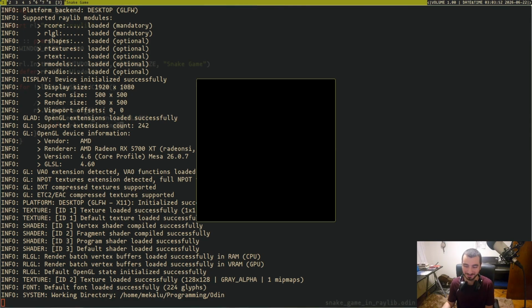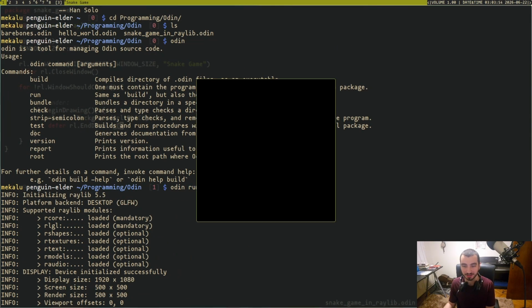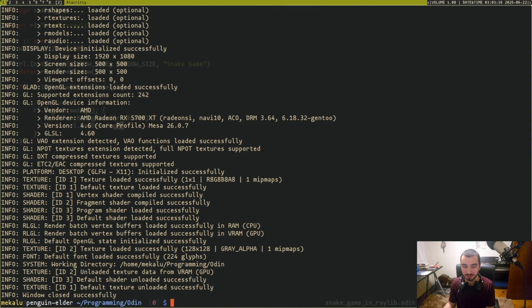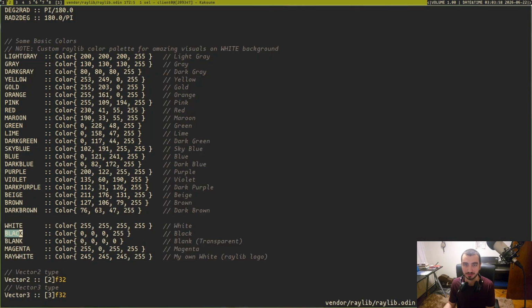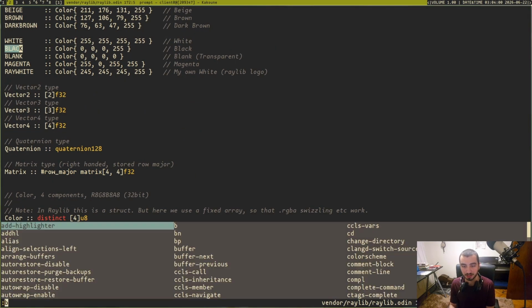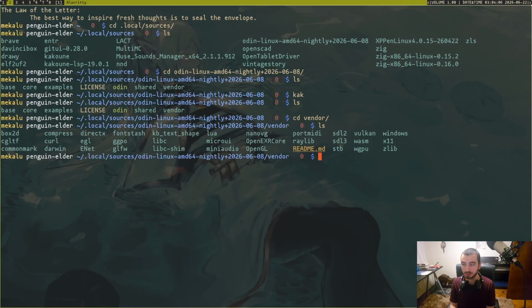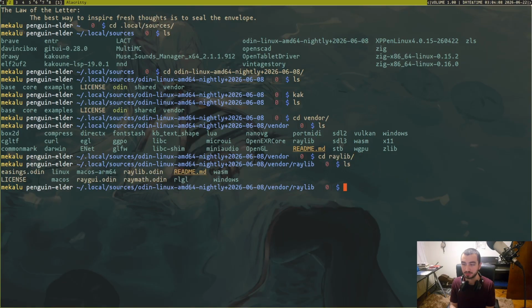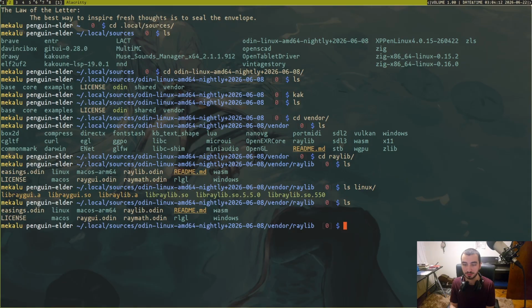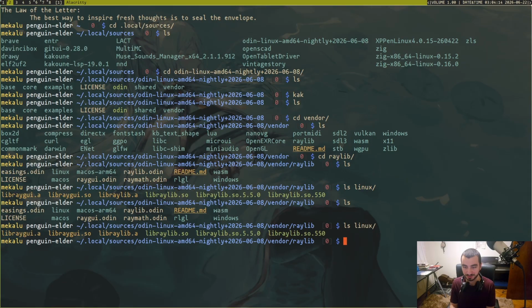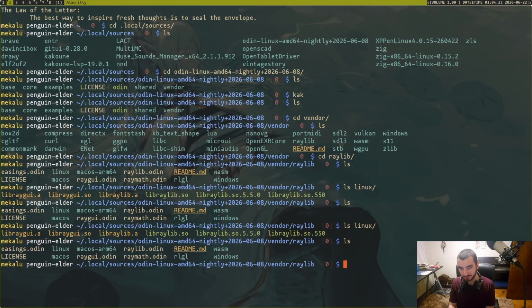Wait, what happened? Is it literally comes with Raylib installed? Okay, let's investigate. Vendor, cd raylib, ls. Linux. Oh, yeah, it literally comes with Raylib binaries. Okay, that's kind of interesting.